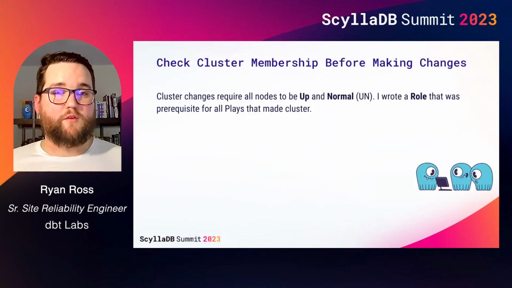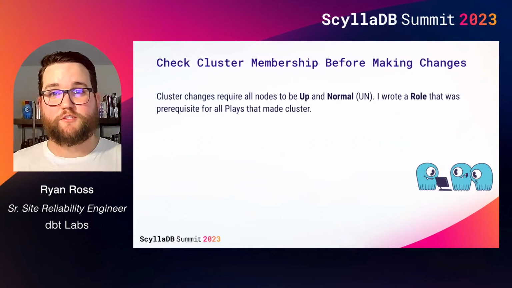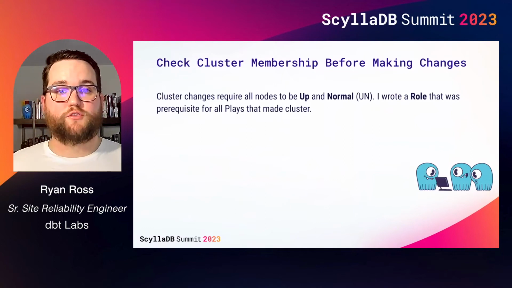Before we do anything with changing cluster membership, when we drain nodes and restart them, that does change cluster membership. They're taken out of Raft. So here we need to make sure that before we make any changes, those nodes need to be in an up and normal state.